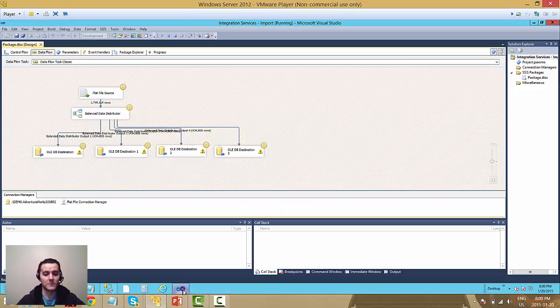We can check on progress here. As we can see, it's read almost 2 million rows at this point, and it's using the Balanced Data Distributor to take the input from the flat file and redirect it into 4 threads. Those 4 threads are going into an OLE DB destination, and they're all pointing to the same database.